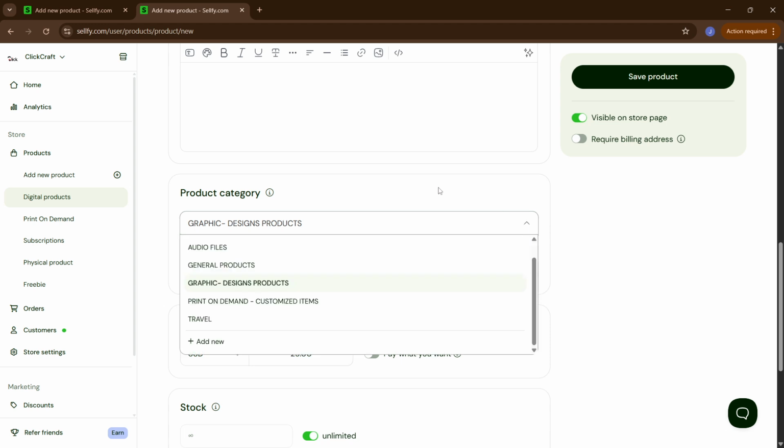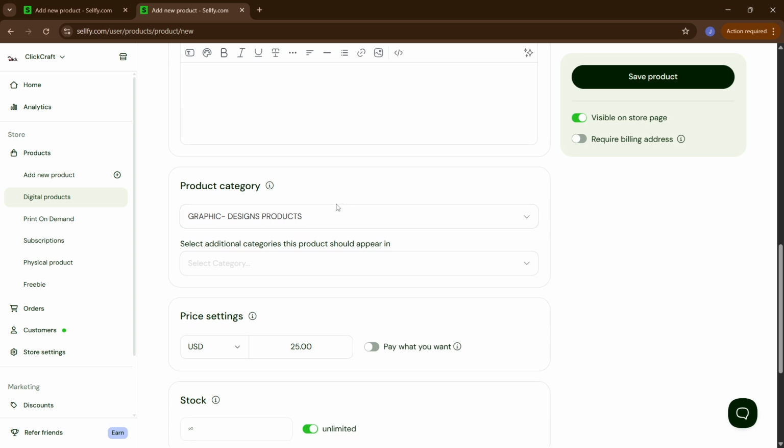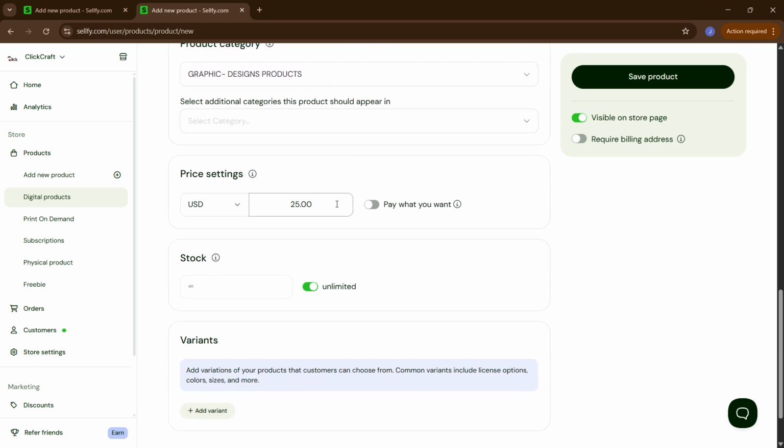Add product preview images to showcase your work. Use mock-ups, before and after examples, or close-ups that highlight important details. Lead with a strong cover image that communicates the style and use case of your design. Keep the visuals consistent and professional to build trust.